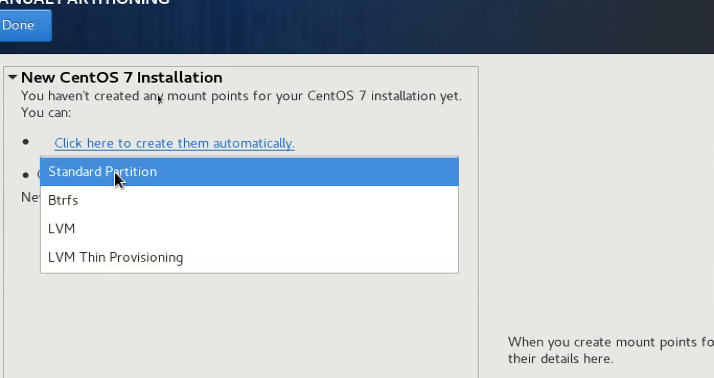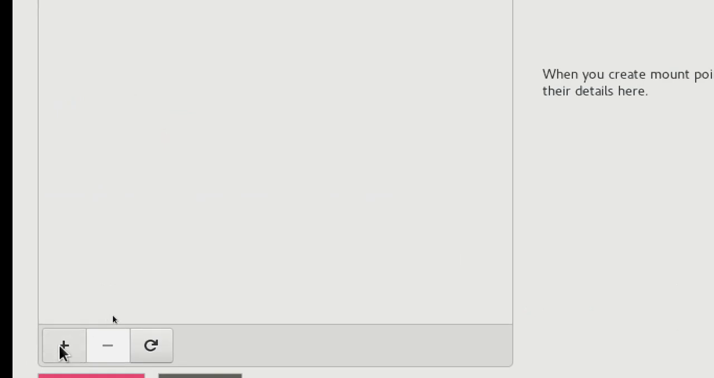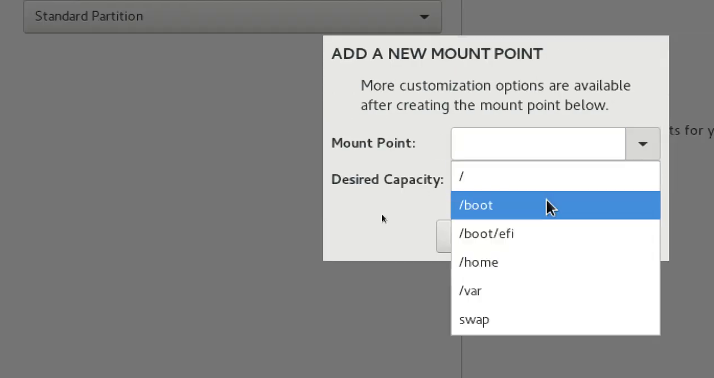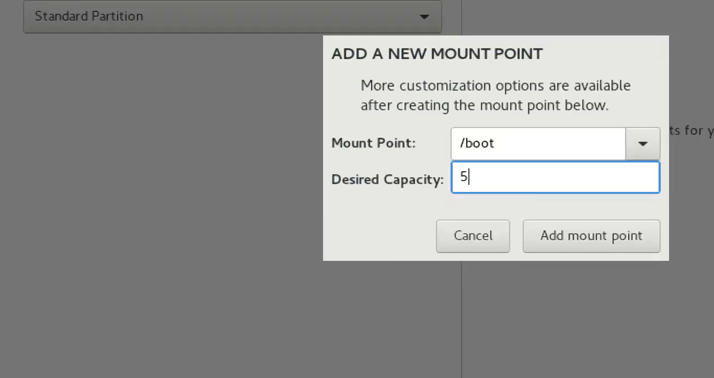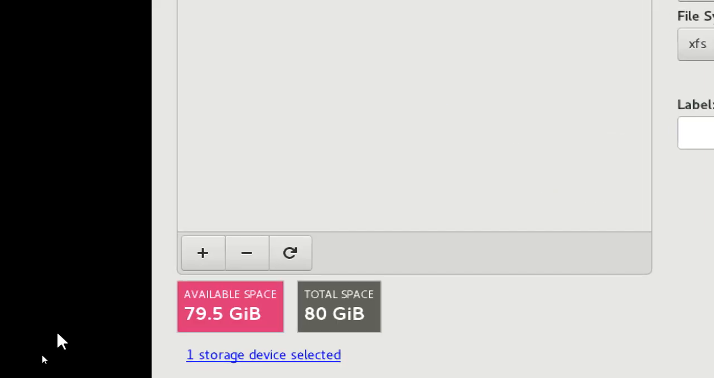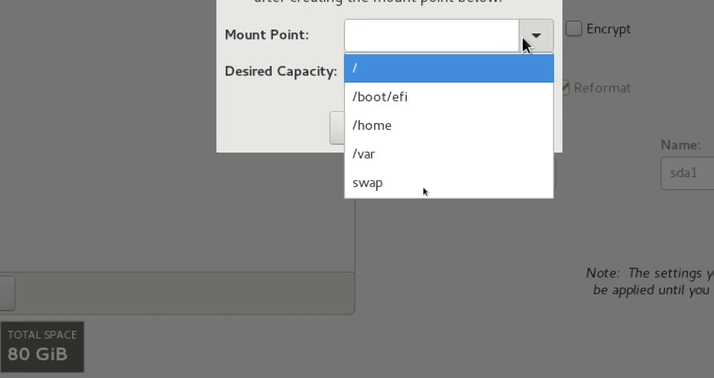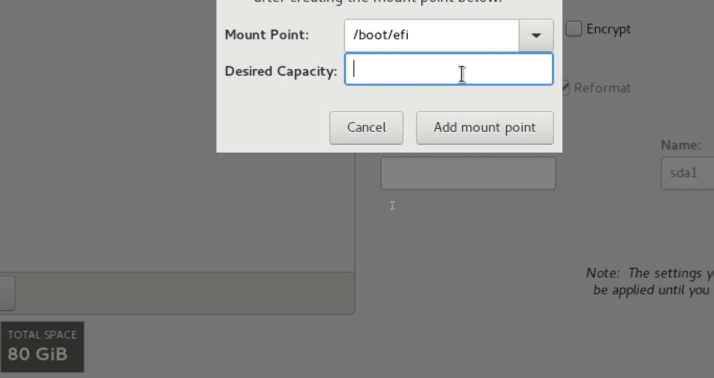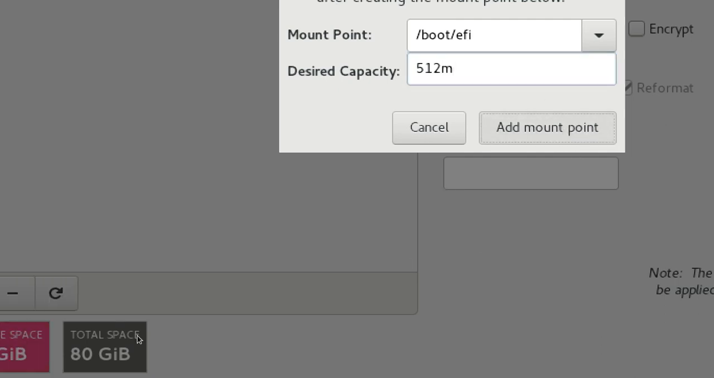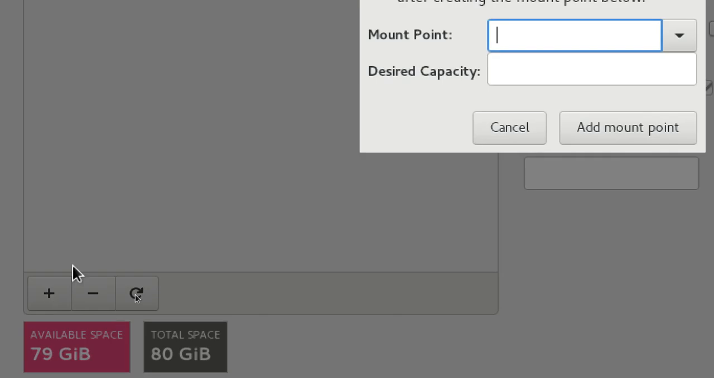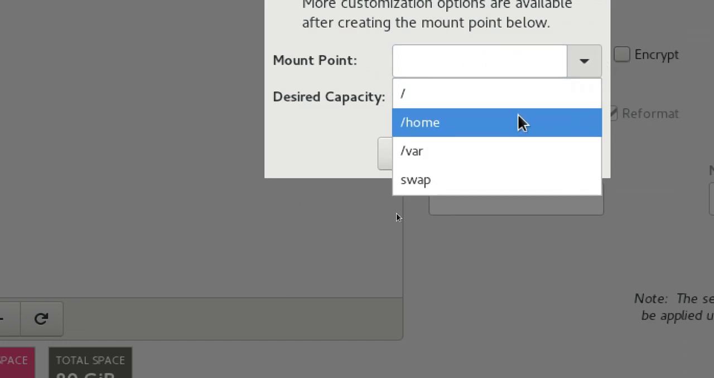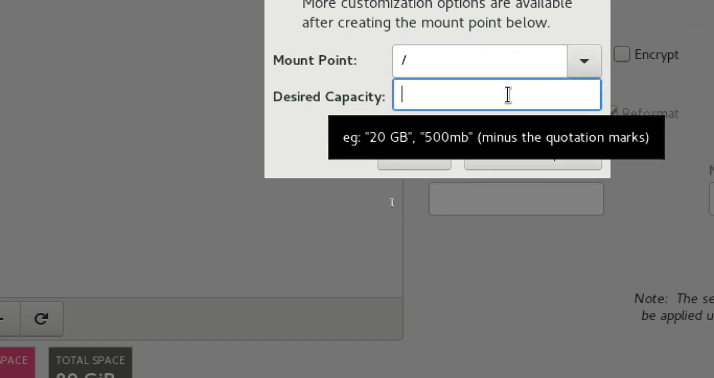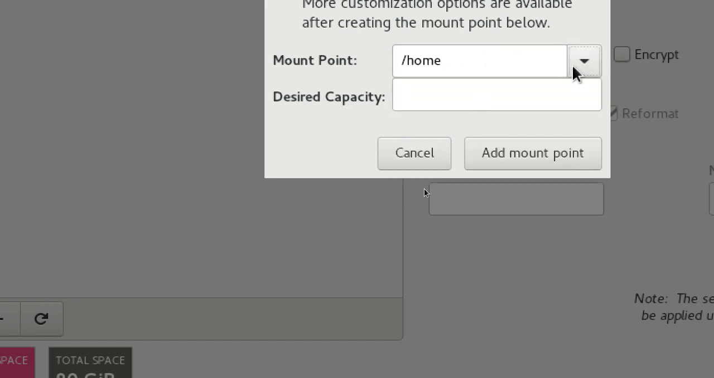Okay, guys, put a standard partition, plus boot, give 512 M, add mount point. I'm showing again because we get confused or make a mistake here. 512 M, add mount point, because I use UEFI. Two times you have to give slash or home.